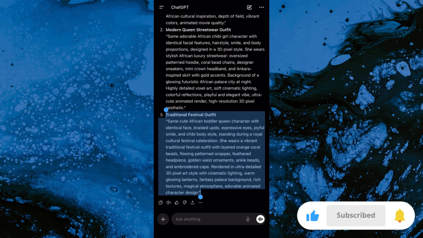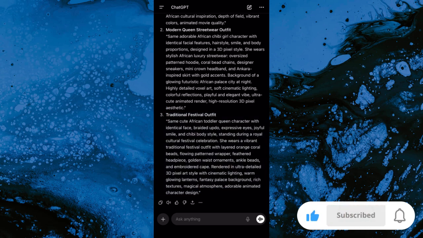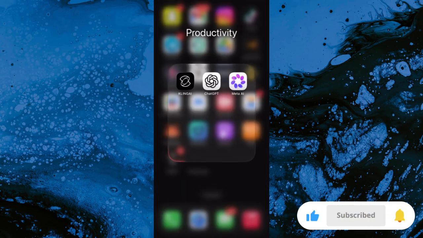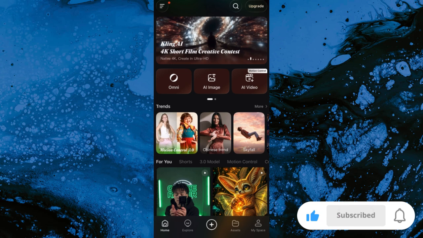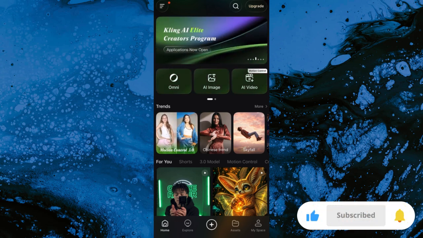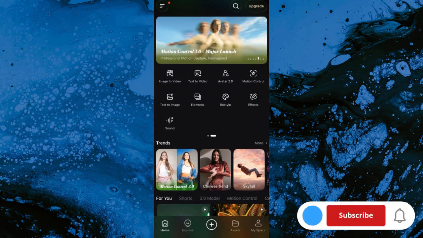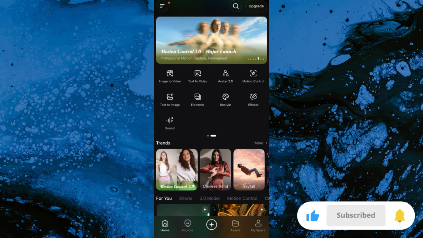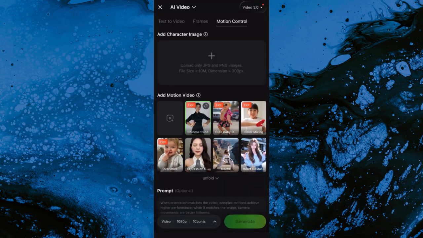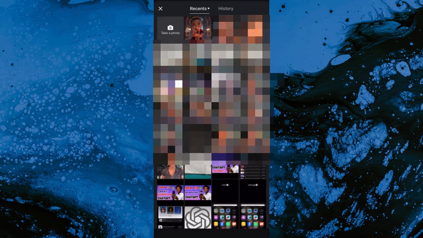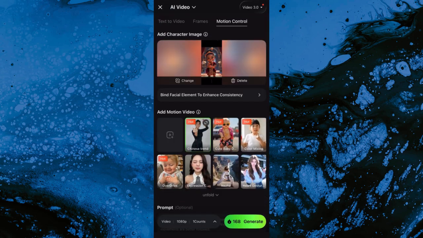Let me copy it, and the next step is to go to the other AI app, which is Kling AI. On this app, it has limited time. What you have to do is swap it over here, and you are going to see motion control. So let me go over to motion control, and at this add character image, you just have to add that particular image which you screenshot. Let me just add it here.